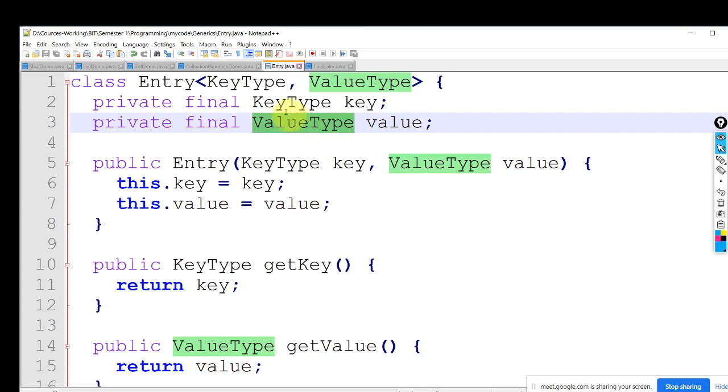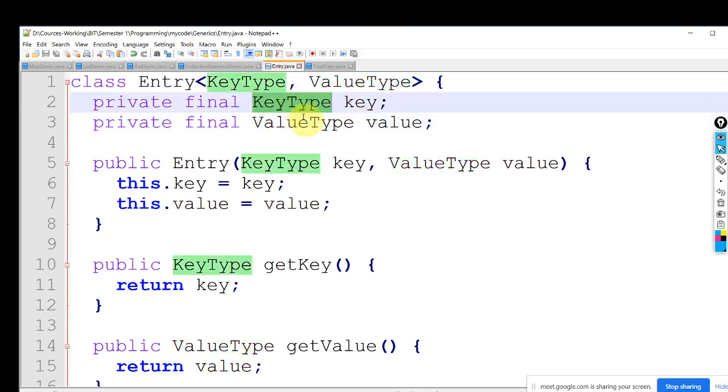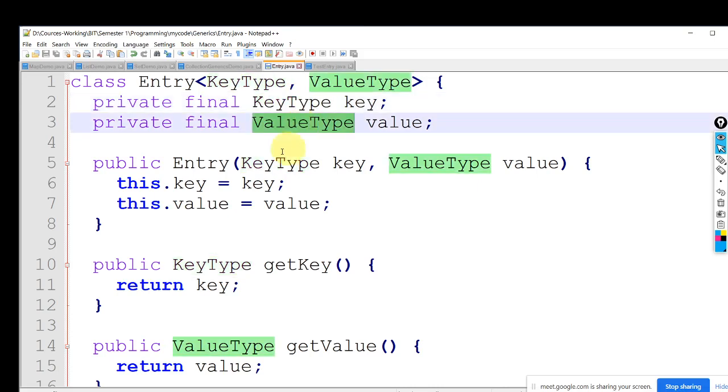Now you can see these data types are not hard coded. I am allowing the user of the Entry class, the person who is going to create the object of the Entry class, to decide what these data types are. Now you can see this is a heavily general scenario. That is why we call it generics, right? My class is extremely general now. Even the data types of my variables are decided by you, not by anyone else.